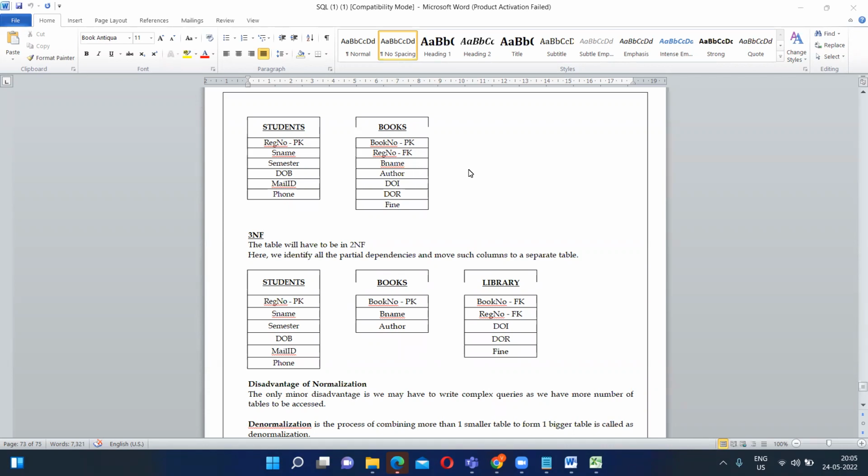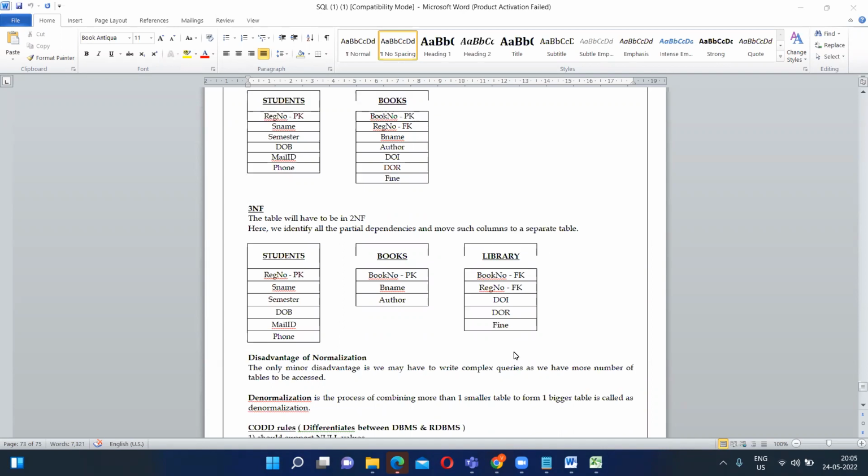So this column, suppose DOI, the date it was initiated, okay, DOR, date which was returned, and fine. So what is happening is wherever there is a partial dependency, the library is partially dependent on students and books. So we'll move it into the separate tables. And this is called as third normal form. To be in third normal form, the table must be in second normal form. And we'll identify the partial dependency and move such columns in a separate table.